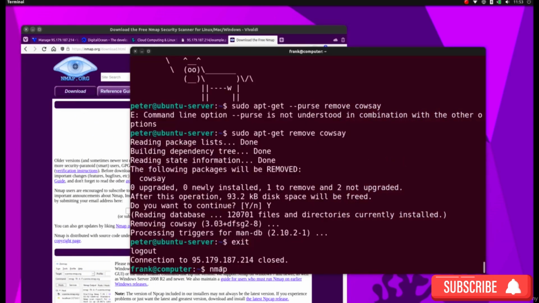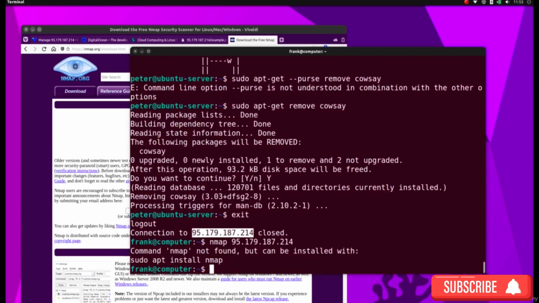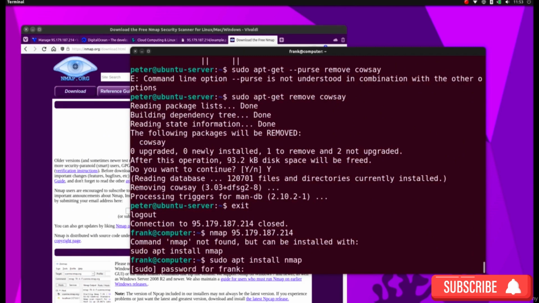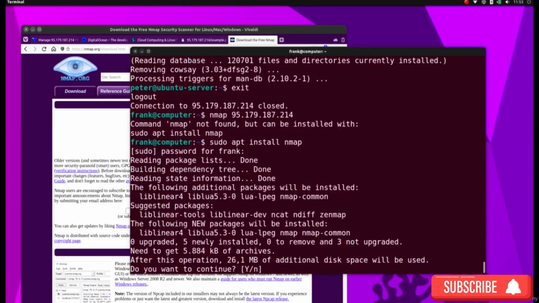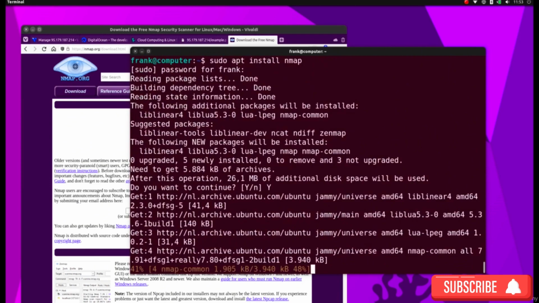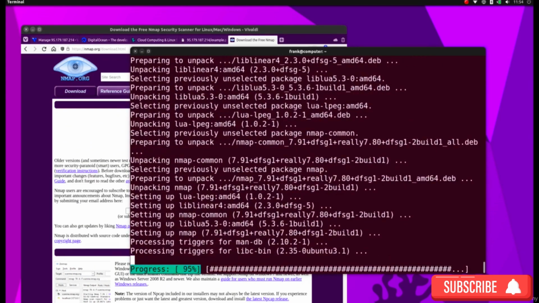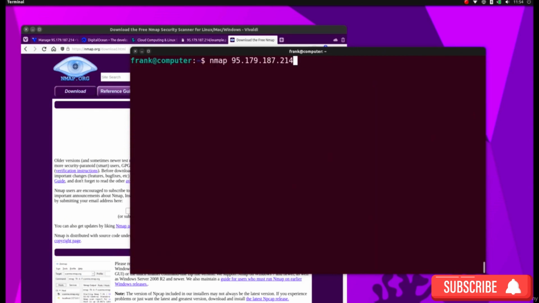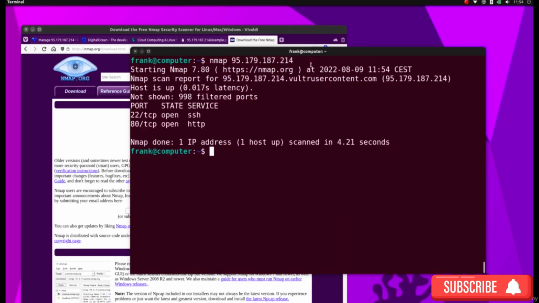So the tool works very simply. You type nmap with the IP address. So we're going to copy that IP and paste it in, and you'll see it's not installed on this computer. So I'm going to install it on my Linux computer, and type in the password for the application. And once installed, we can type nmap space the IP address, so the IP address of our server. And what this will do is scan our server for any applications that are running.